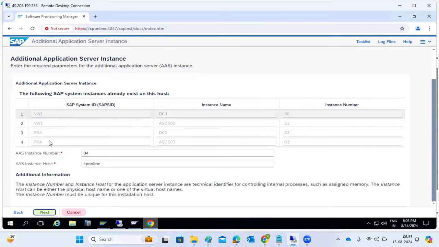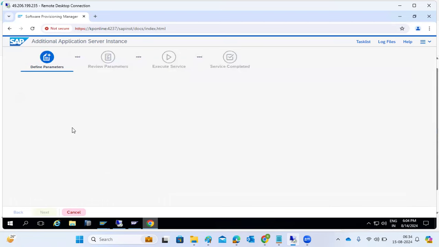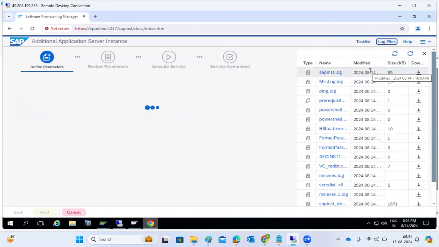So additional application server, right? Additional application server instance number. One more application server is being created, and it is asking for that instance number. So you can put anything. Then give the passwords, instance numbers, then all the details. Once you give all the details here, let's see what the next step is that it is asking.